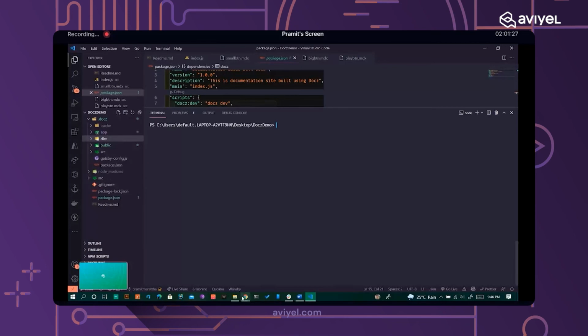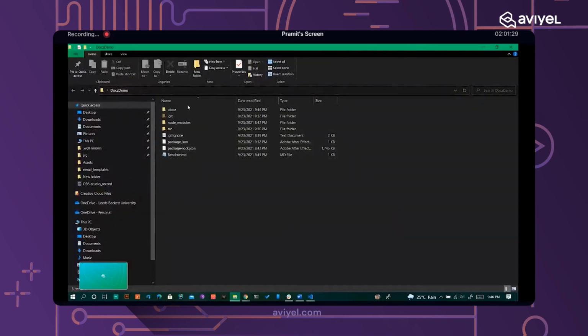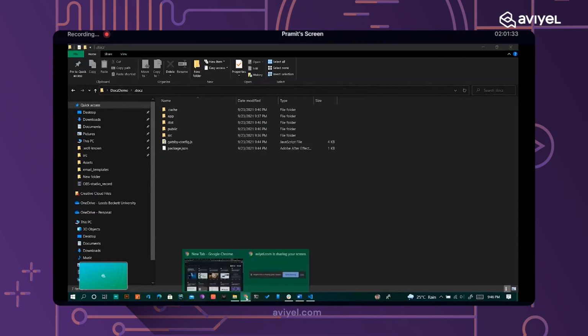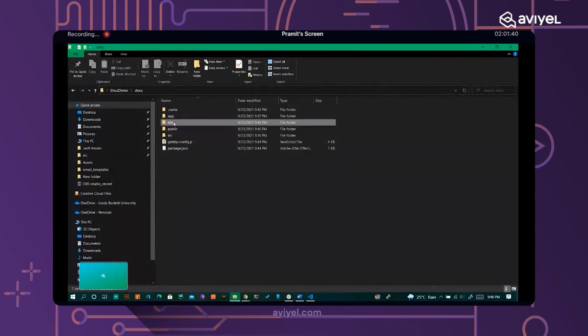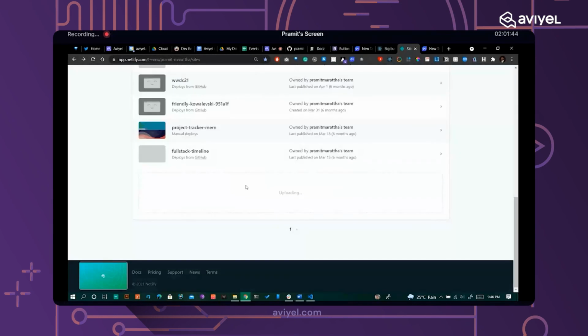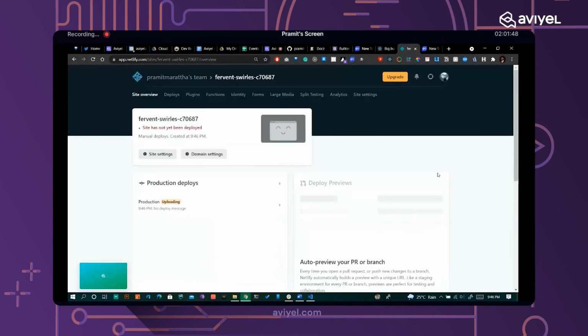So now visit and get inside your docz folder, and you can see that dist folder inside here. So simply drag and drop your dist file into your Netlify, and it will be deployed.